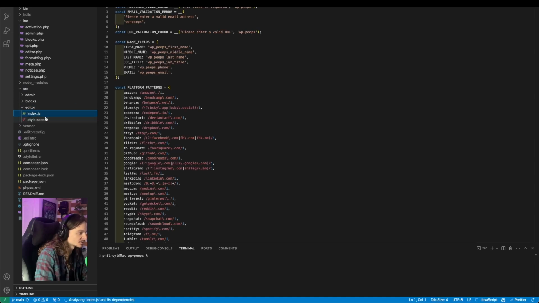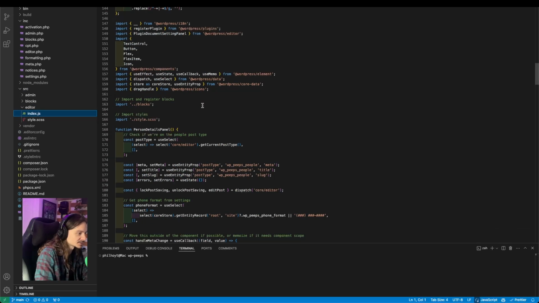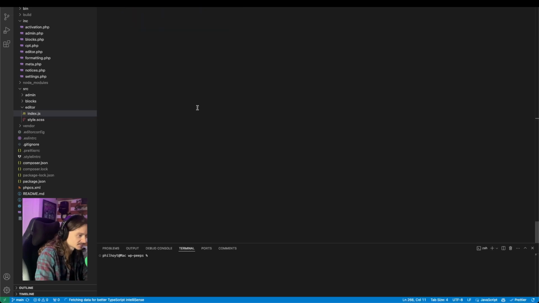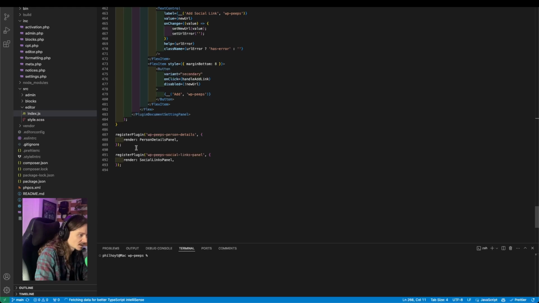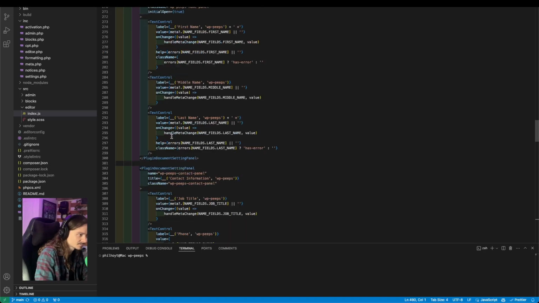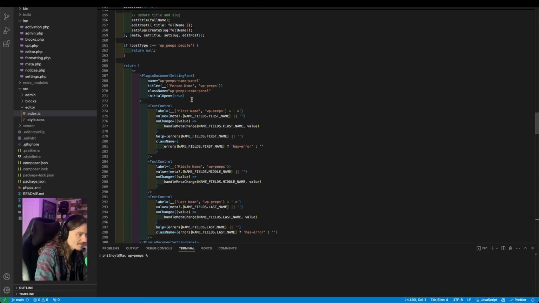So what we're doing over here is mapping them. We've got some validation up there, and we have all these text controls and this plugin document settings, and we are registering this all the way down here at the bottom to display. So we're basically saying, hey, show me all these fields, only on this post type, and map them to the meta. So go get me the meta and update the first name, last name, and all that.